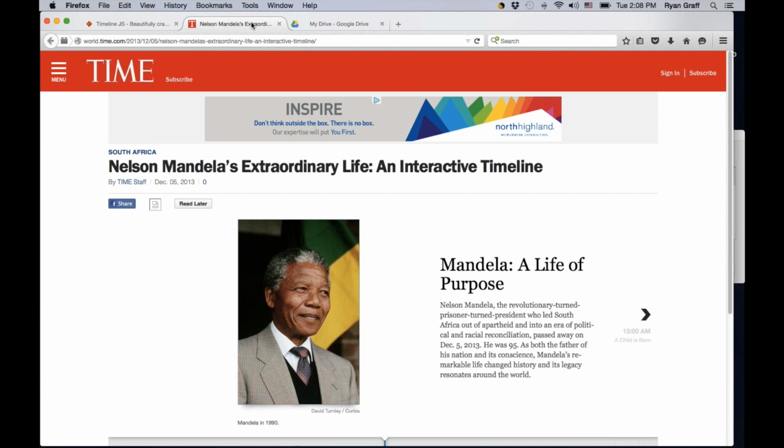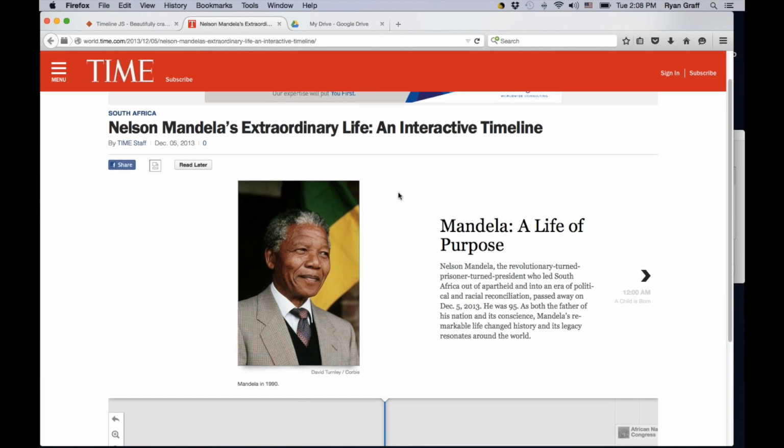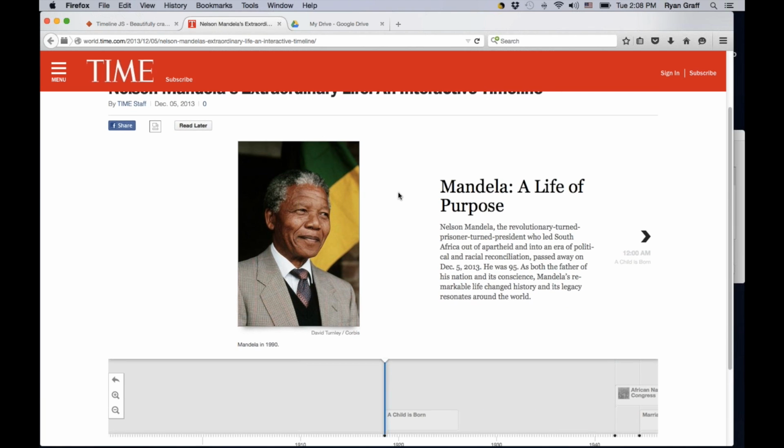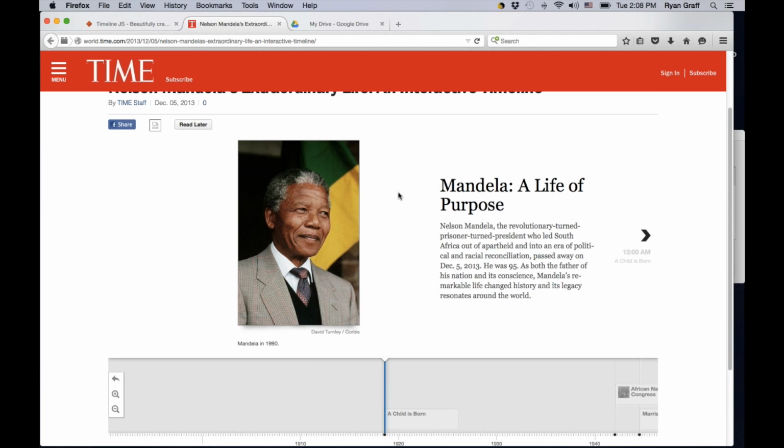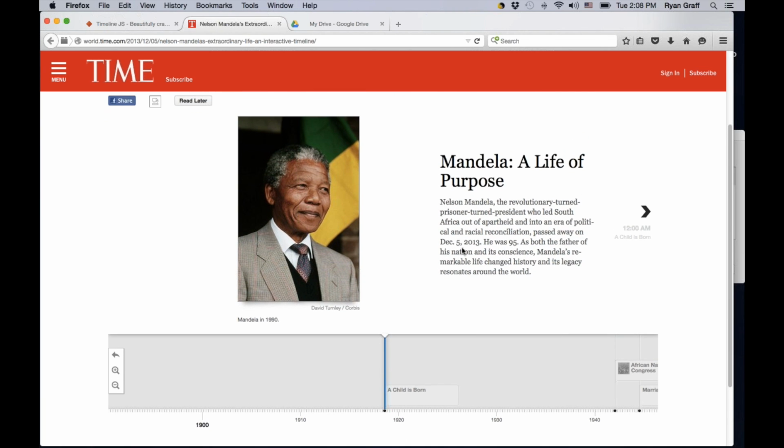The quintessential example of a timeline comes from Time Magazine. Publishers all over the world have used Timeline.js to help tell intriguing stories, and Time obviously is one of those. And they used it when Nelson Mandela passed away a few years ago. The reason I say this is a quintessential example is because there was this big event, Nelson Mandela's death, but all these little events leading up to it. So they looked back at Nelson Mandela's life with Timeline.js.